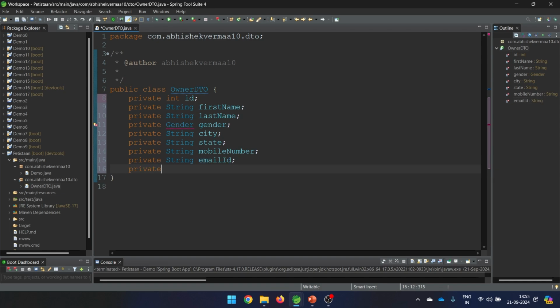And the next one is going to be our pet DTO. It should be having some pet. So that's why we want to have a pet DTO here, guys. So this is how our owner DTO class is going to look like. Currently, we don't have gender, we don't have pet DTO. So that's a small issue as of now.